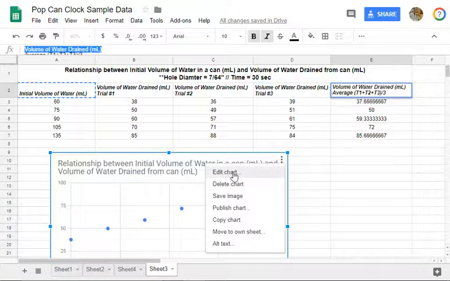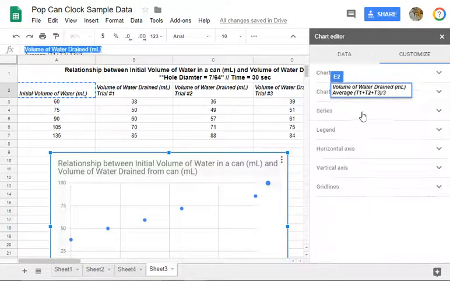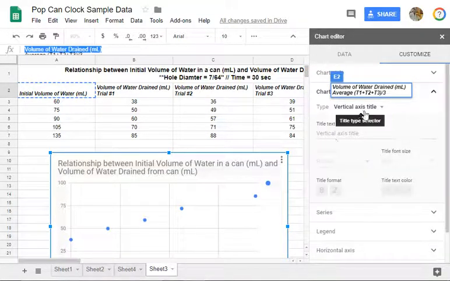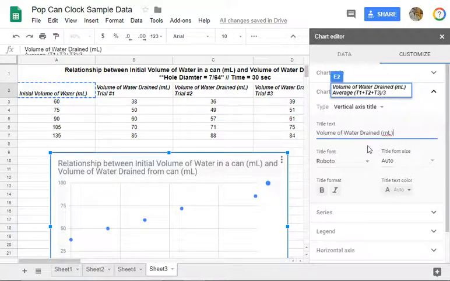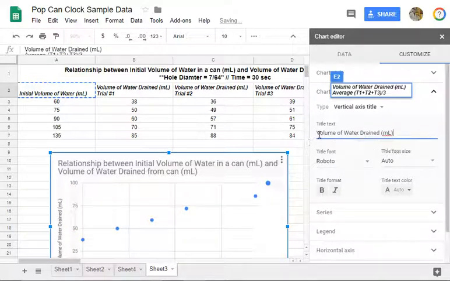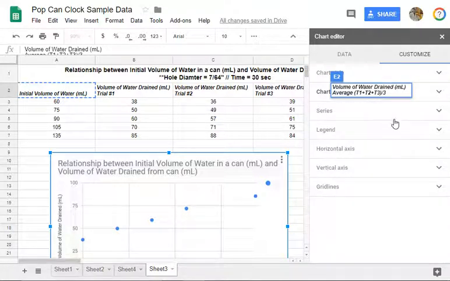edit, chart, customize, Control V, volume of water drained, and really in milliliters, this is the average volume drained. Okay, so now that I'm done with that, I can get rid of that.